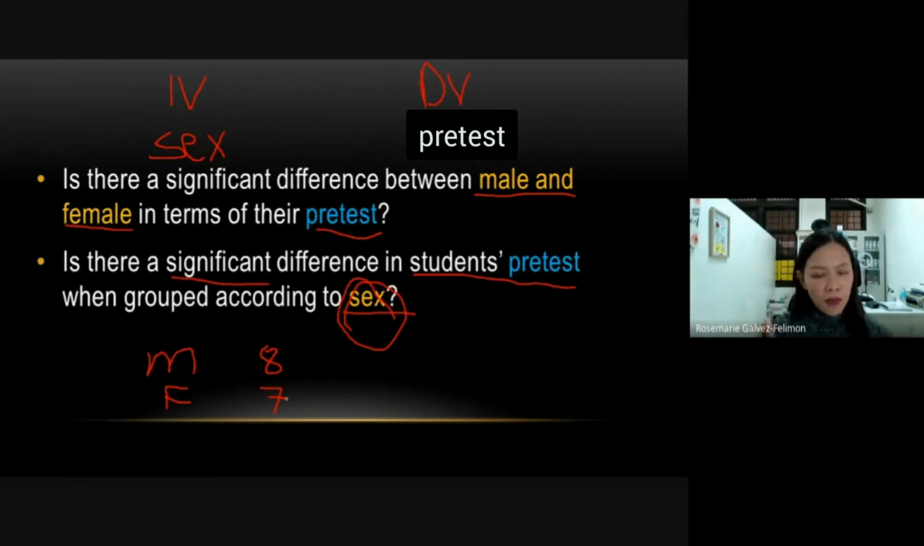The difference is 1. But if you include the word significant, is there a significant difference between male and female in terms of their pretest? What we are asking is, will this difference of 1 in their pretest score also be the same as the difference that we can see in the population? Because what we have here is just data coming from the sample. So is this difference in the sample also true in the population? So that's why we need to include the word significant.